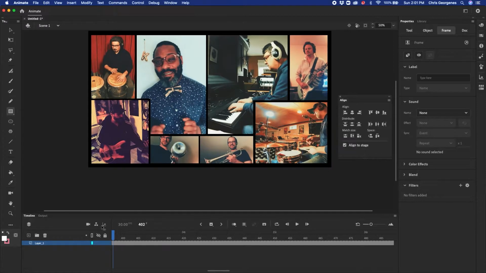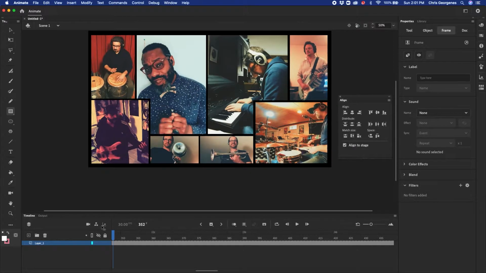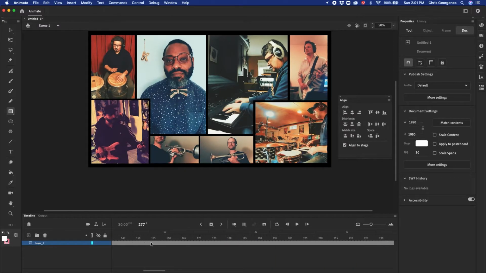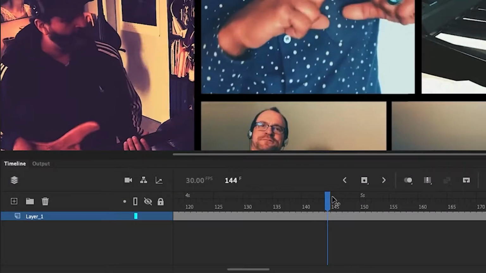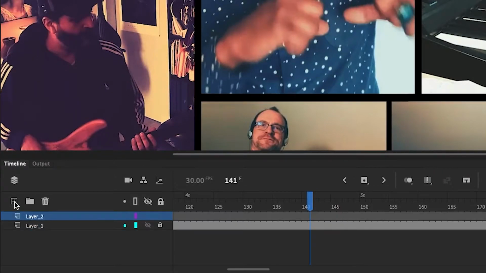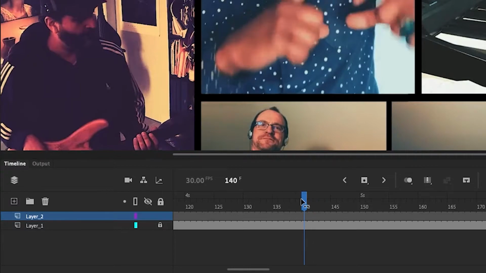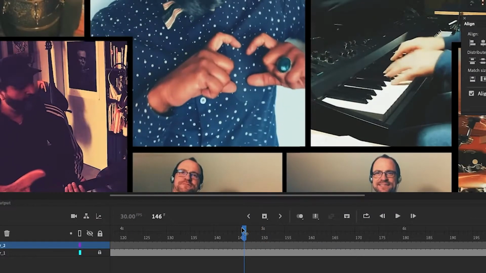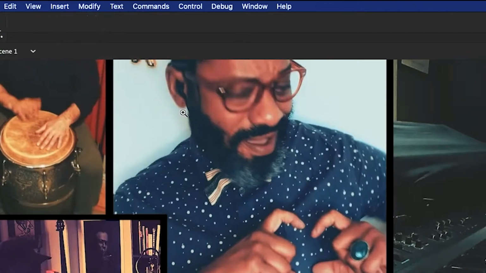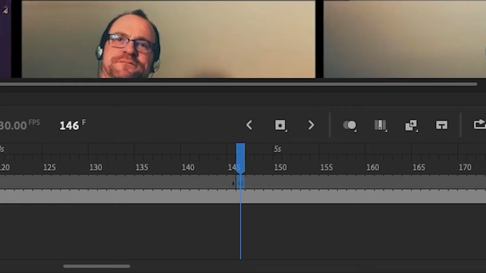What I want to find here is the actual moment where I want to start animating. The animation I want to create is drawing the actual heart that he's implying. So I'm going to lock the layer that the video is on and create a new layer above it. The new layer is the layer I'm going to animate in. I want to find where I want my animation to start and then insert a blank keyframe to get started. I can go back up to the Insert menu, Timeline, and then click on Blank Keyframe. The shortcut for this is F7.